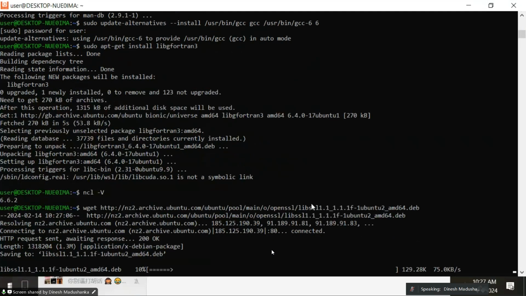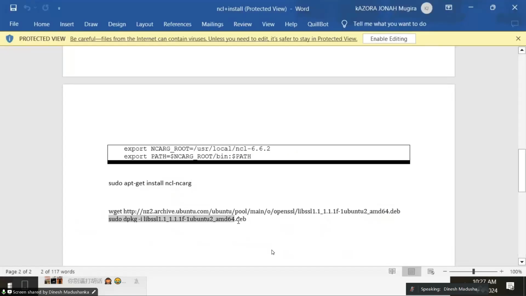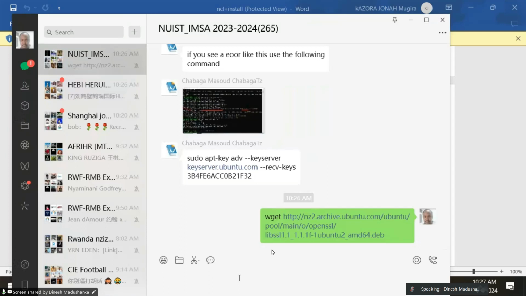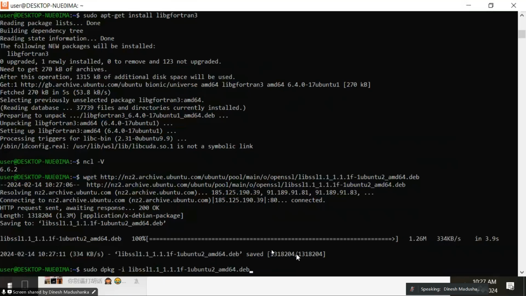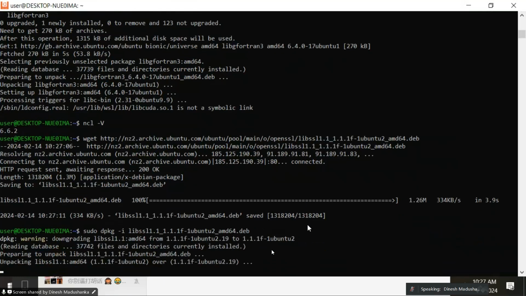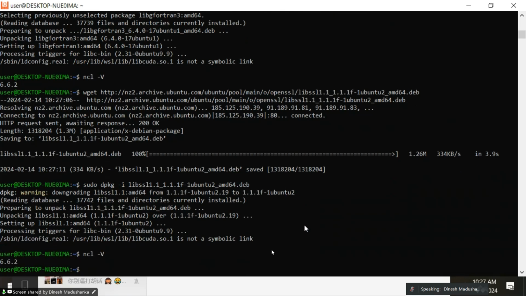It will download the file. After that, you have to run this one, sudo dpkg. Now you guys can type NCL -V and it will pop up the NCL version without any error. Yeah, 6.6.2. Now you guys will see this.